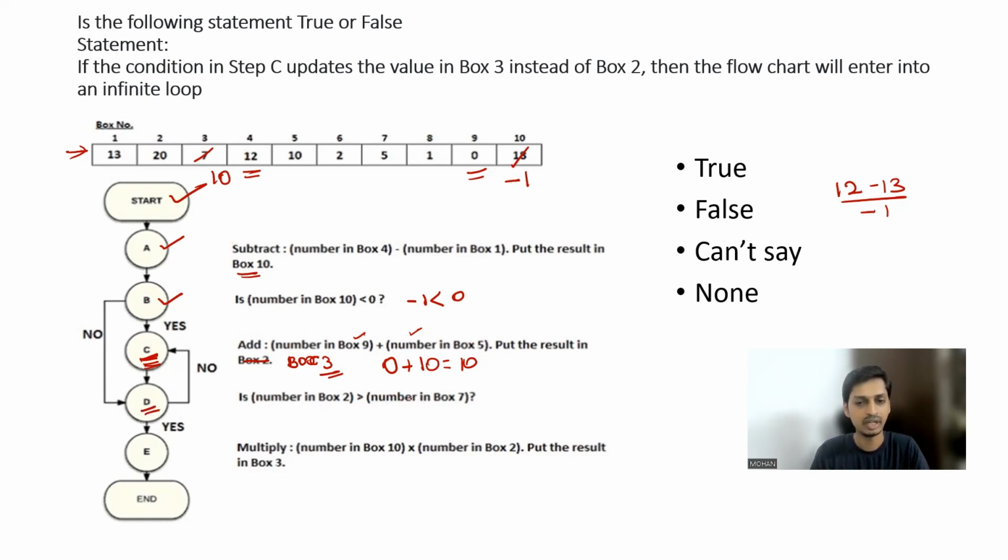Is the number in box number 2 greater than box number 7? The number in box number 2, that is 20, is it greater than box number 7? In box number 7, you have 5. Is 20 greater than 5? Yes. So if it is yes, you have to go for the next step, E.